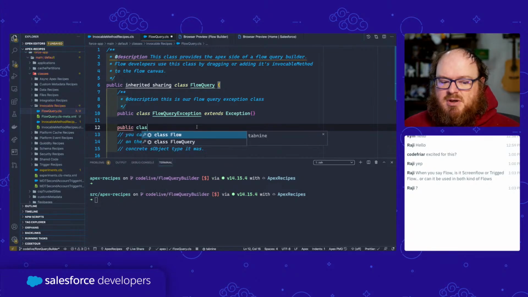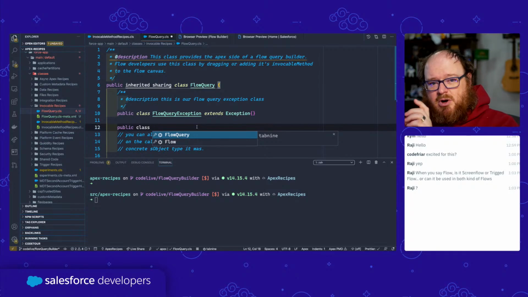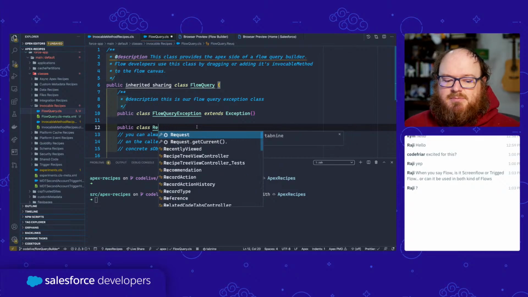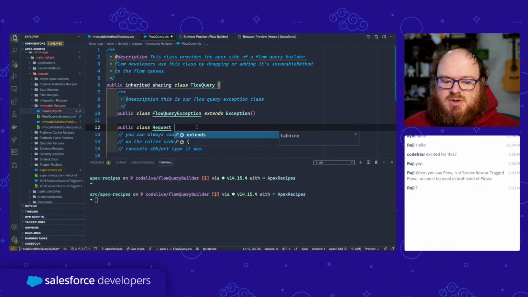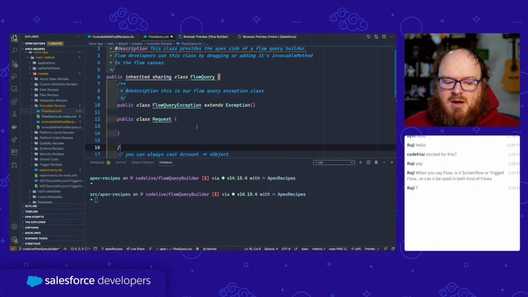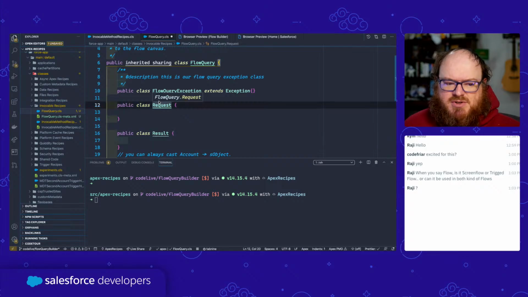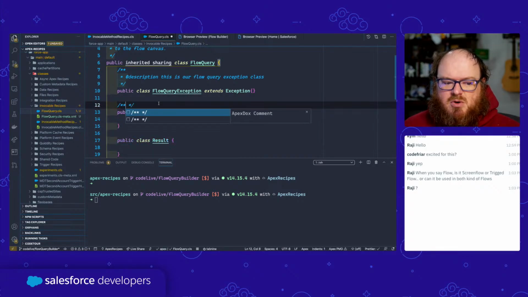We'll do public class. Remember, we're going to have to fully classify these. So we're going to do FlowQuery.Request, and public class Request. And I'll do public class Result, FlowQuery.Result. I think that works. You can do that naming convention, and we'll give ourselves some helpful hints here for what we're talking about.